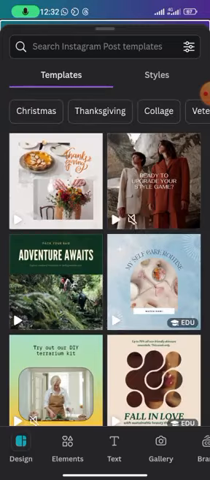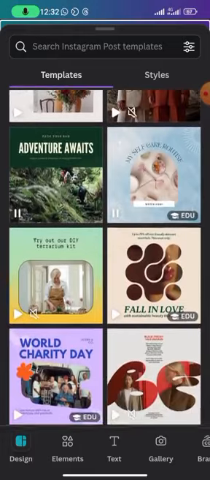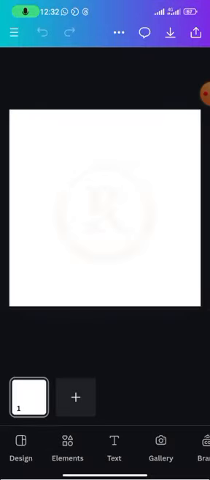Canva may want to give you options of templates. Don't do that. Alright, so you just slide back and then get back to the blank workspace. We are going to do this design from scratch.